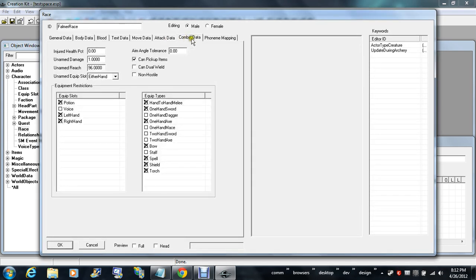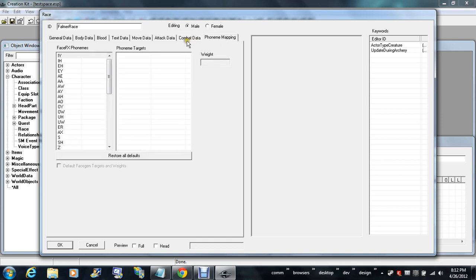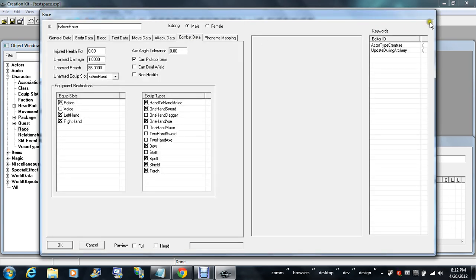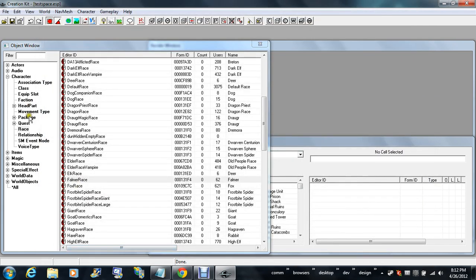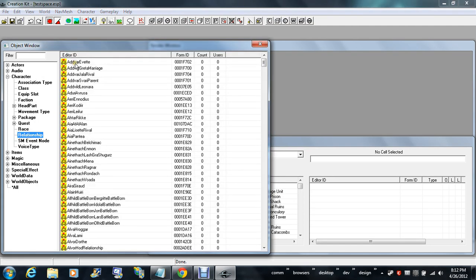Attack data, combat. This is all kind of like basic stuff that you set for the different actors, because the actors are the individual instances of the races. That's like Frank versus Caucasians, I guess. So, that is the races. You must have a race when you want to make something new. There's all kinds of other stuff you have to set too, but I covered that in my making new race video. Relationships are pretty simple.